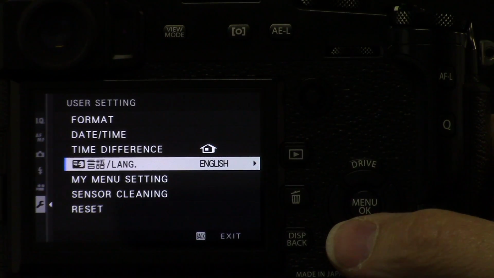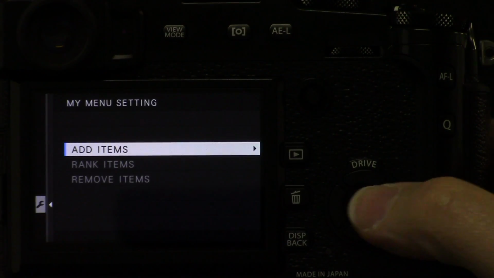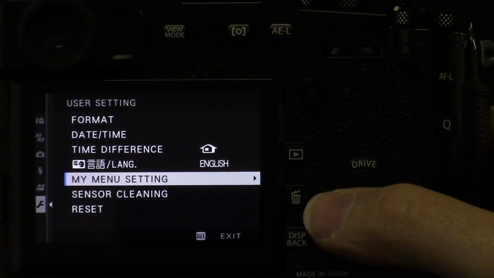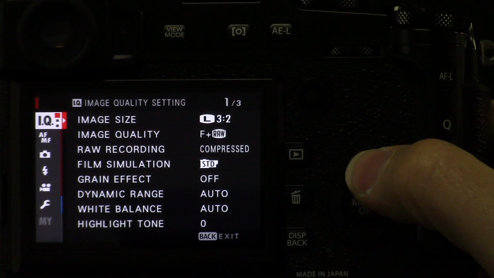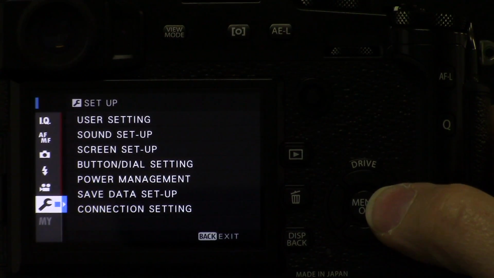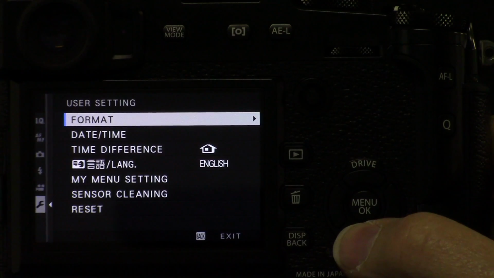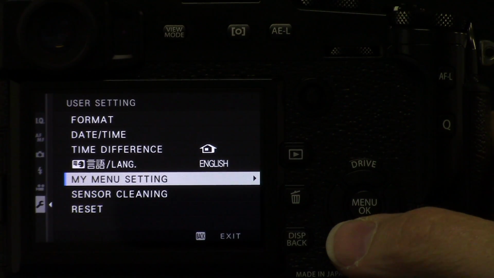Language, that's standard. My menu settings are these different settings for your own menu, which is way down here at the bottom. You can see it's grayed out. Let me go back to that, I'm sorry. You can see right here it's grayed out because I don't have any settings in the My Menu setting, but you could do that so it's very easy. Things that you access quite often, you could put there and you could get to them a lot easier usually than drilling down through all these different menus.